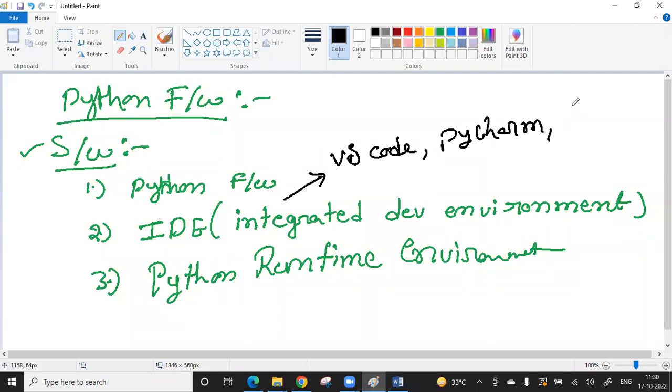For example, we are using Python. Python means snake. We are using Anaconda. We have plenty of options: Jupyter, Eclipse, Visual Studio Code, PyCharm, Anaconda, a number of things. Sir, which can we use? I will explain Visual Studio Code and PyCharm later in the sessions, along with Jupyter Notebook and Eclipse.